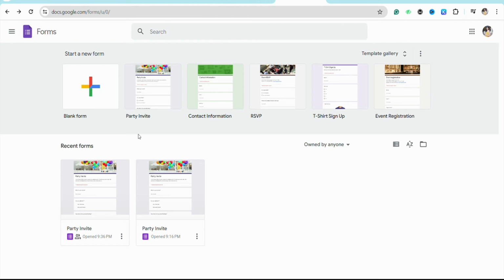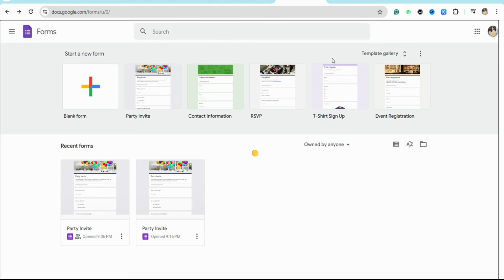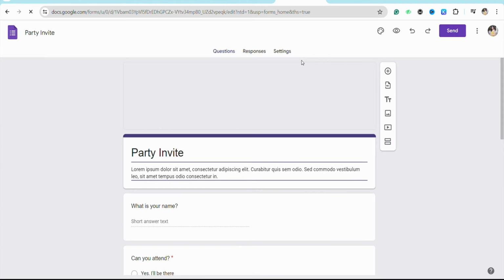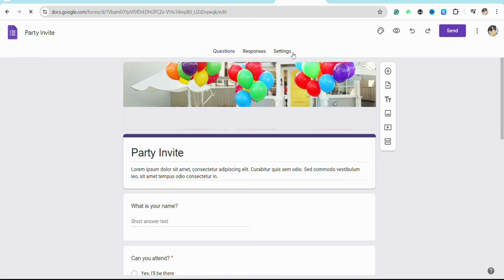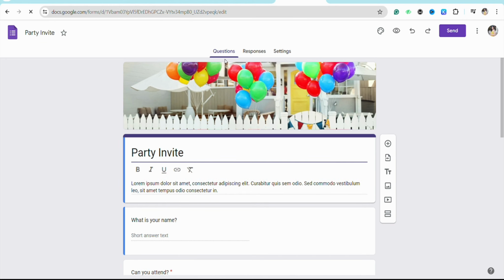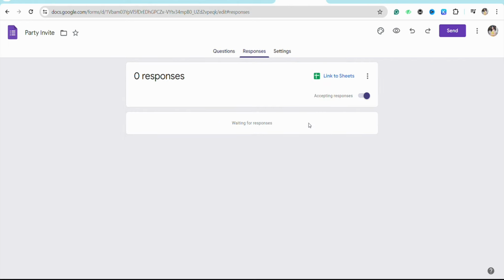In order to see the responses that people have made in the Google Form that you have sent out, just click on the one that you have sent to your family and friends. On the Google Form itself you will be able to see these three options at the top menu: Questions, Responses and Settings. So in order to see the responses that people have made in the form, just click on the Responses section in the middle, and over here you will be able to see the list of the responses that people have made in this particular form that you have sent out.